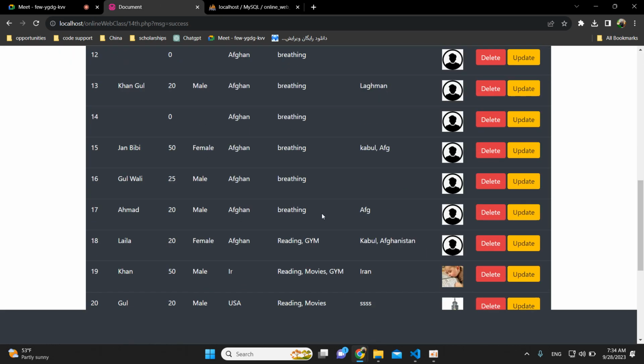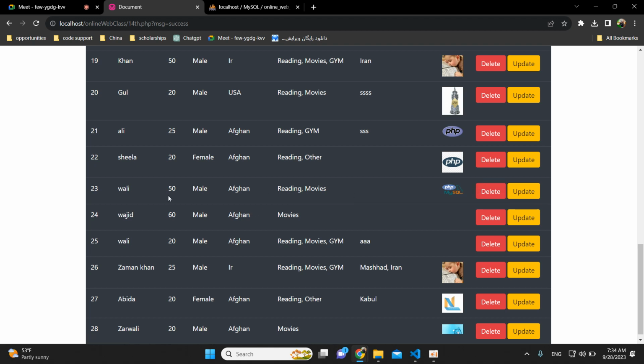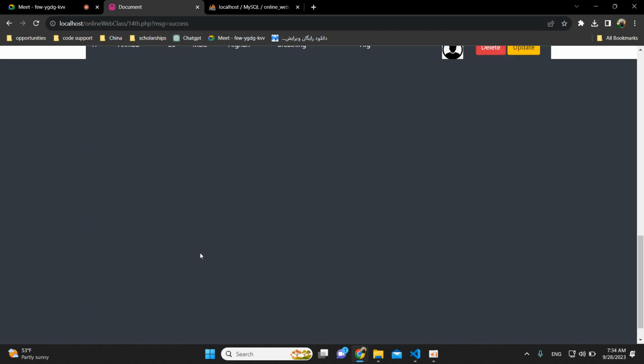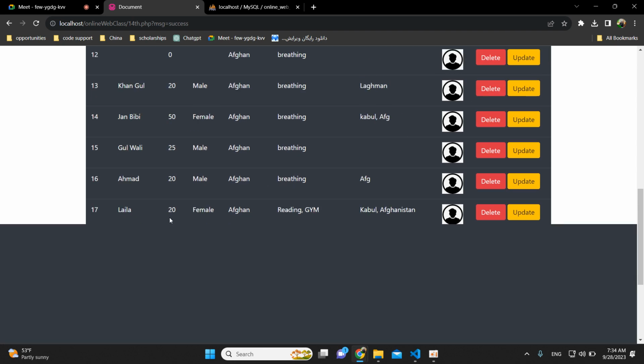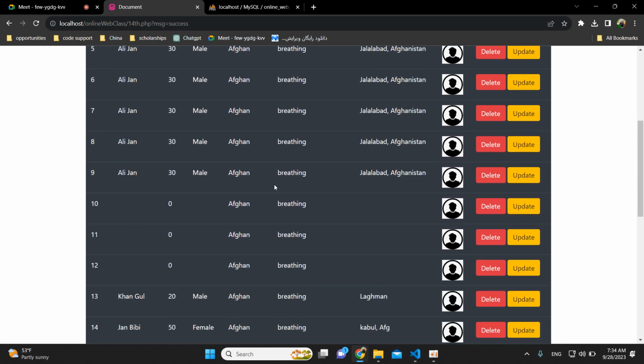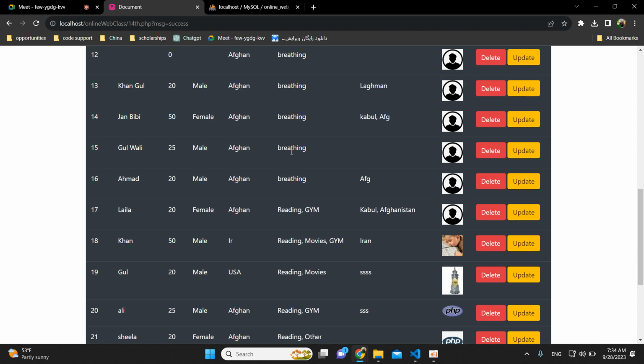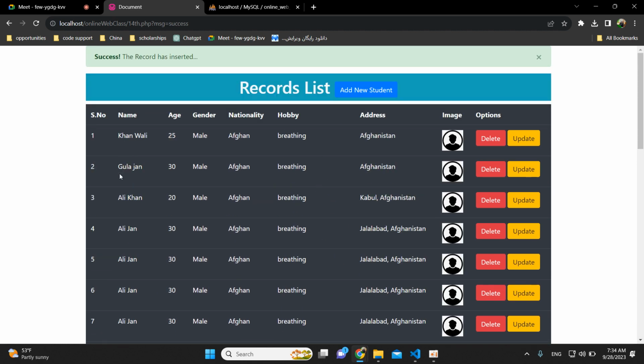So this way you can delete the record. For example, if I want to delete this record of Wajid, then that would be deleted. Now we do not have the record of Wajid. This 14 number which doesn't have a name, and you can see that now we don't have that 14 number which didn't have a name. So this way we can delete the record. But there is an issue.